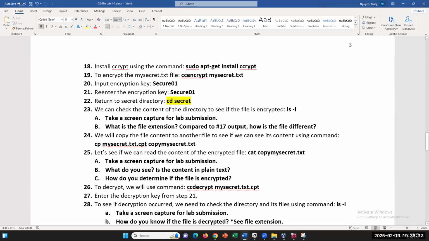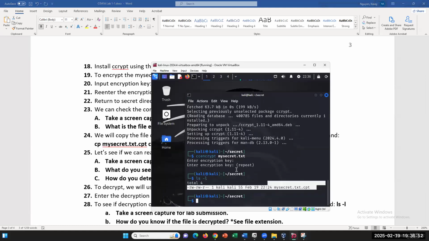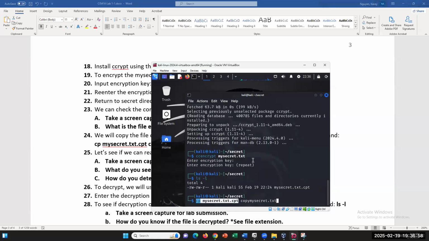What we're going to do is copy it. We want to look at the properties of the file. So let's say that I copy your encrypted file. Can I access it? We're going to do a CP, and you can copy paste this one if you don't want to type it. I'm going to copy, and I'll show you in here. We right click, and then you go paste selection. Okay, and then press enter.